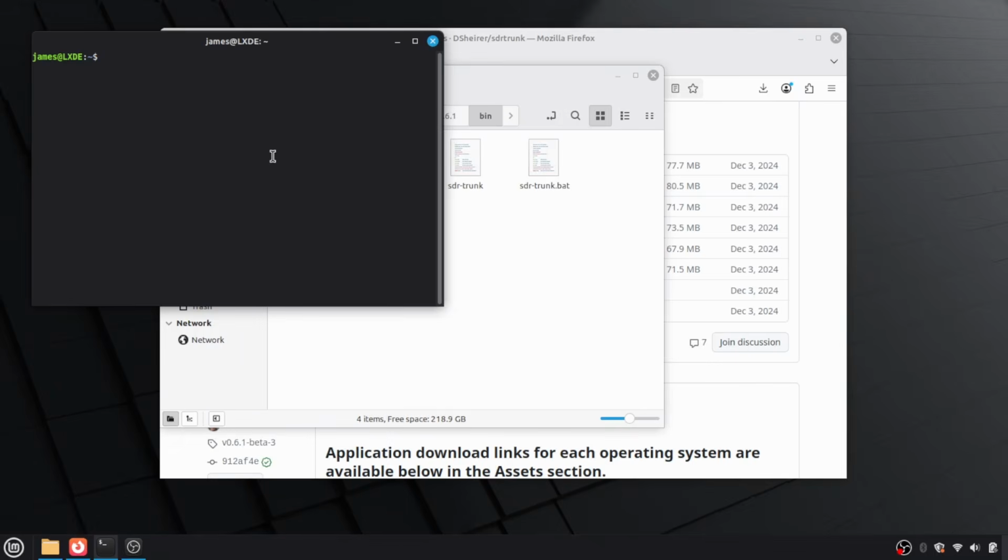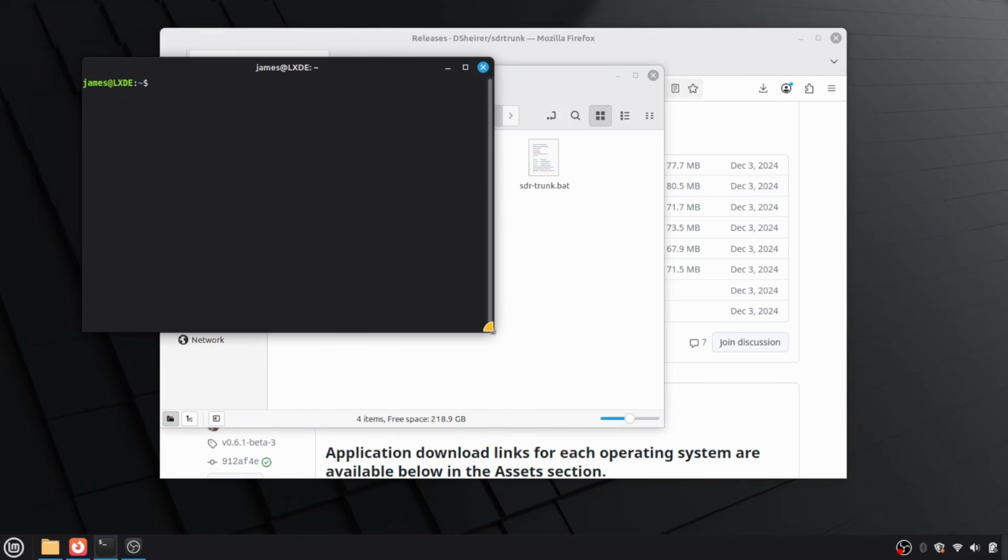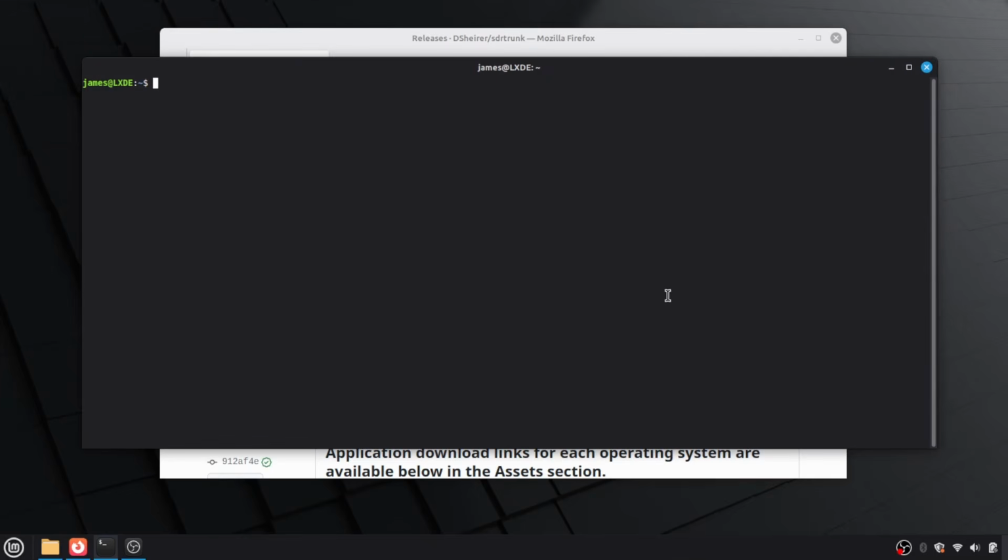But with my version of Linux Mint Debian Edition, it was already in the taskbar. And I'm going to go ahead and make this a little bit bigger. Now, if you're not familiar with Linux in the command line, no worries. We're going to walk through this.